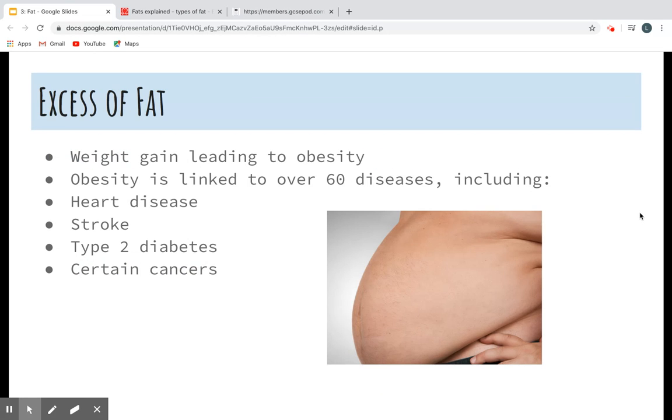And lastly, excess of fat. What does too much fat lead to? We all know that too much fat leads to obesity, okay? And obesity is linked to so many different conditions such as heart disease, stroke, type 2 diabetes, different cancers, high cholesterol, and it can be really, really detrimental to health. And in the UK, we do not suffer from a deficiency of fat, okay? We are a nation that loves to eat. So that is a little nutshell of fat.